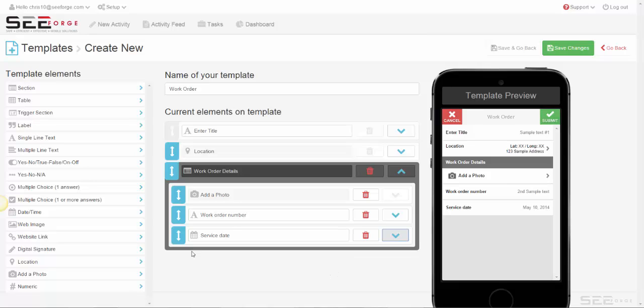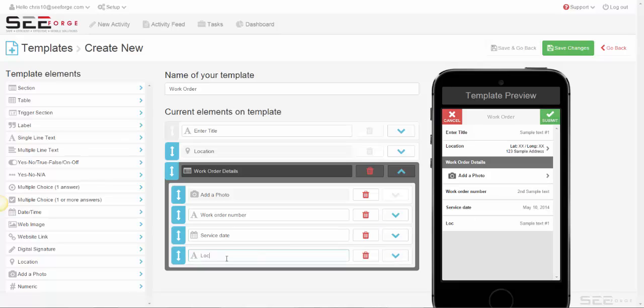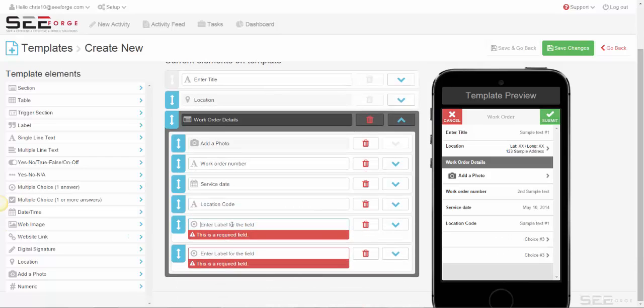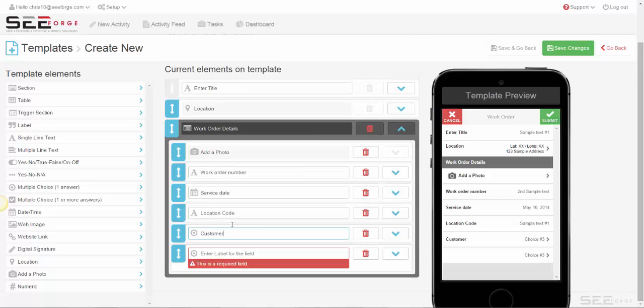And in this case, I might need something called a location code, which is also a single line text, and it's going to be a location code that I need. And then what I'm going to be needing is probably work order details. I'll need some customers, and in this sample, let's say it's a work order for a rig. So I'm going to be needing rig numbers, for example. Now this, I want to be drop down multiple choice, one answer. So I'm going to choose two of these because I'm going to create one for customer and one for the rig number.